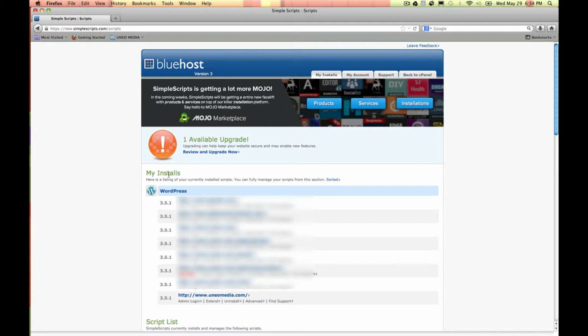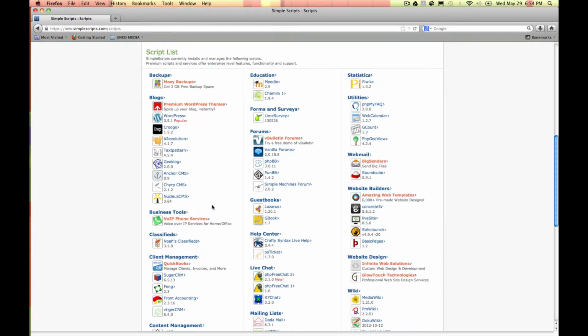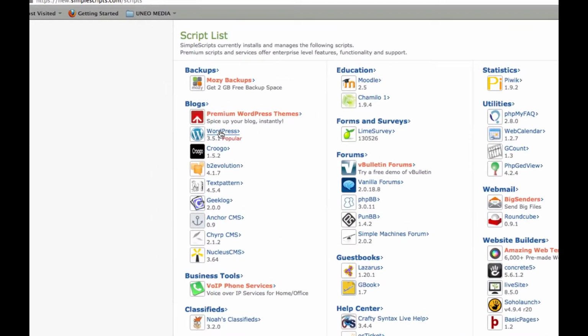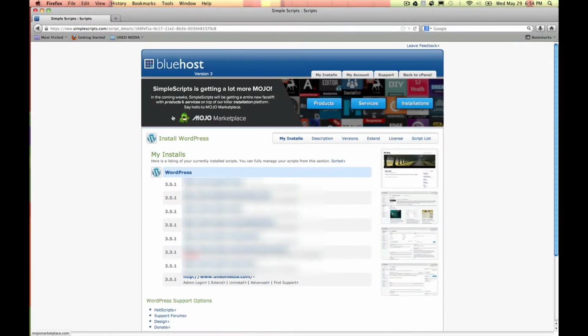Since this is probably your first install, you can disregard the Upgrade section of SimpleScripts. Instead, navigate further down the page to the Script List section. Here you will find a great selection of powerful tools to add functionality to your website. Since we are here to install WordPress, click on the WordPress icon, currently listed under Blogs. This will bring you to the Install WordPress page.